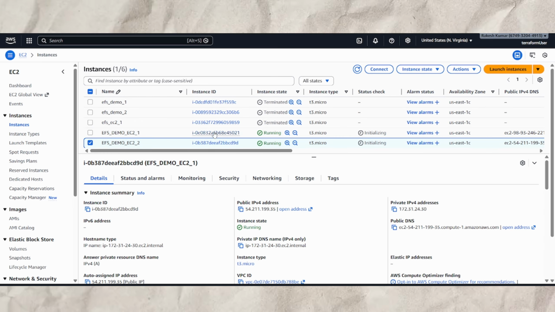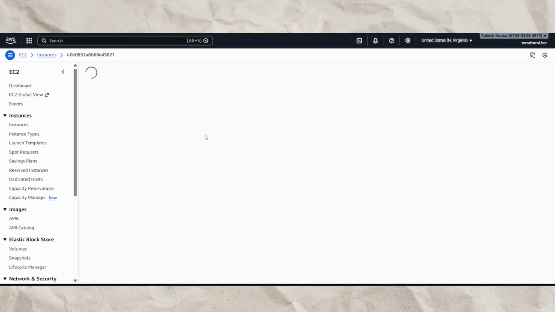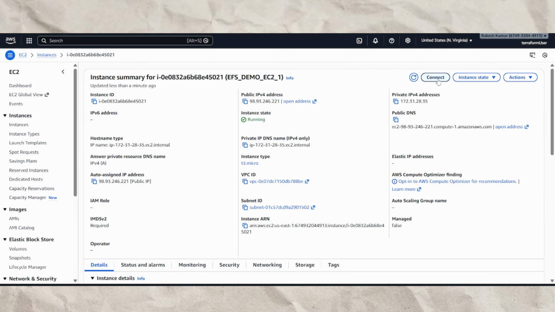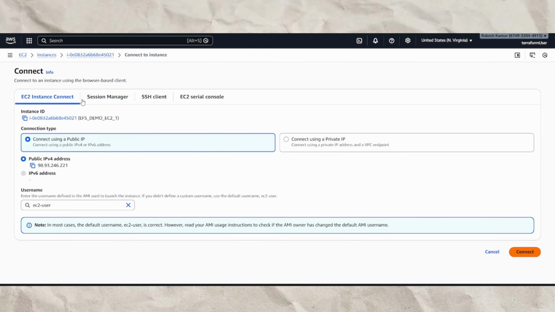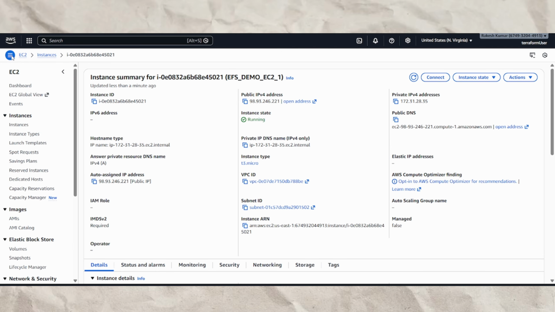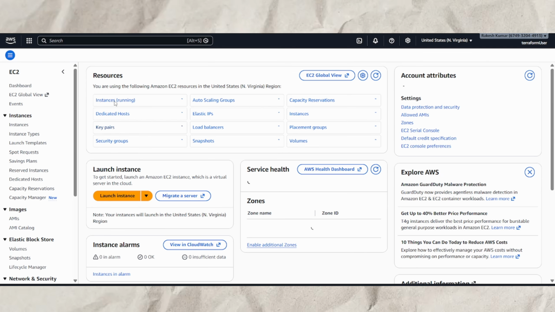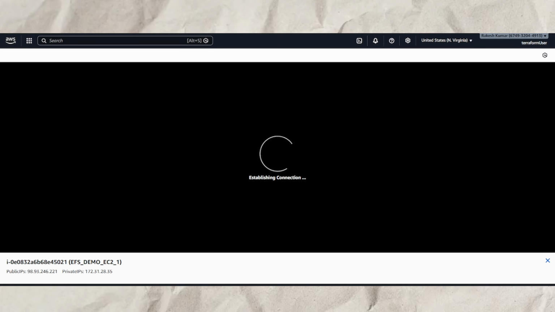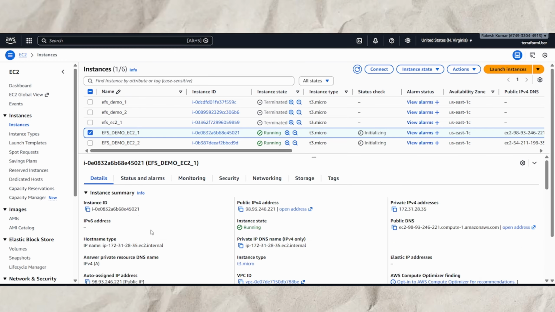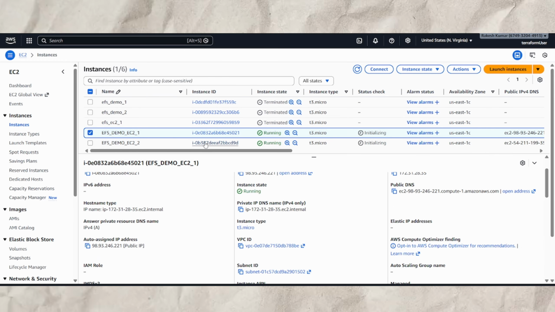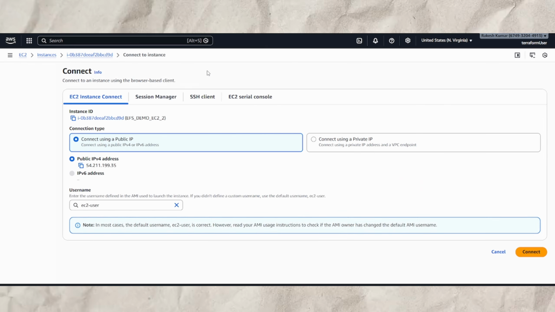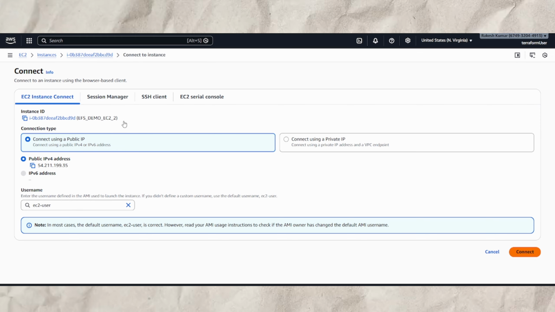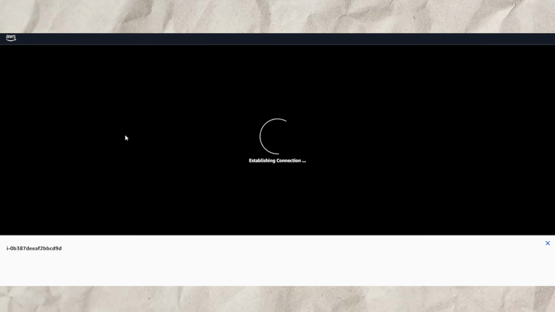We need to connect to this EC2 instance. We'll connect, and we'll connect to the other EC2 instance as well. This one is EC2 1, and here is our second EC2. We'll connect. You can connect by SSH also, there is no issue in that.